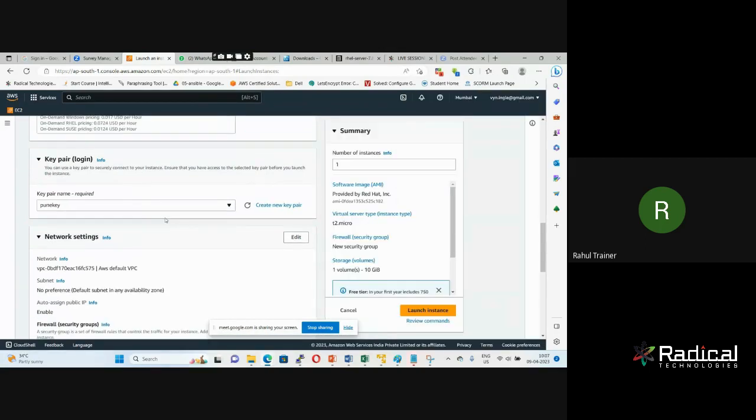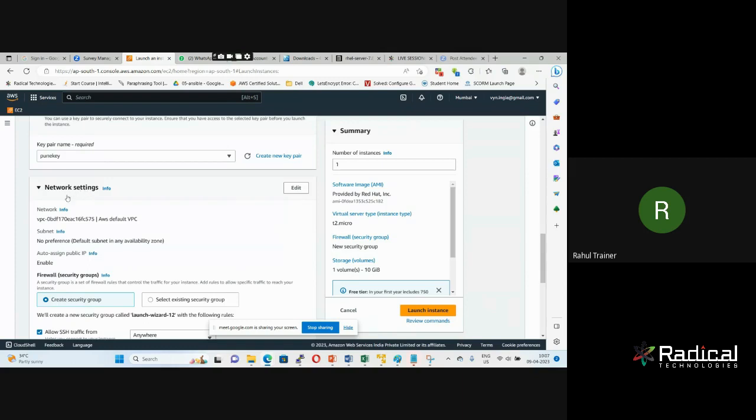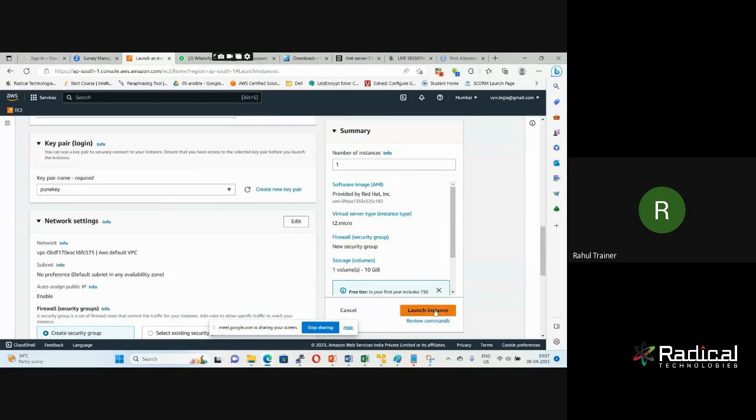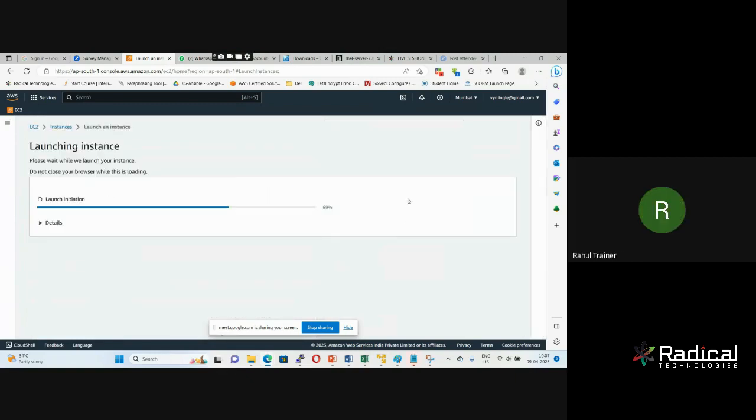Now guys, this option is not useful for us, so just ignore this and click on launch instance. Clear, guys? Respond to me, please. Yes, sir. Okay.